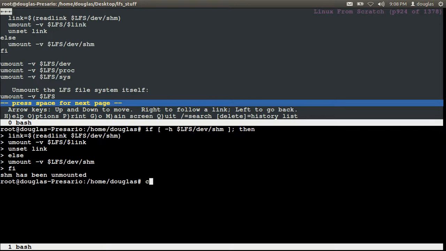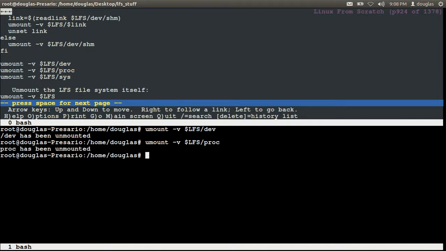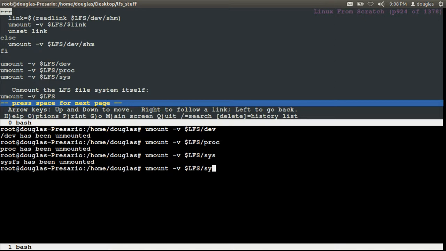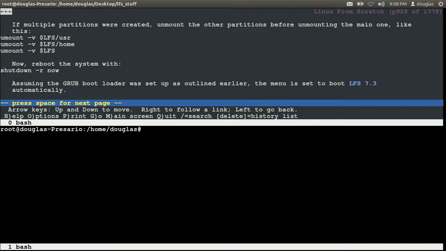Okay, shm, or shared memory, is unmounted. Then we want to say umount dash v $LFS/dev, proc, sys, and finally our LFS system. Good deal. And it says here if you're doing a multiple partition scheme on your file system, you got root and all that other stuff, you need to unmount those too.